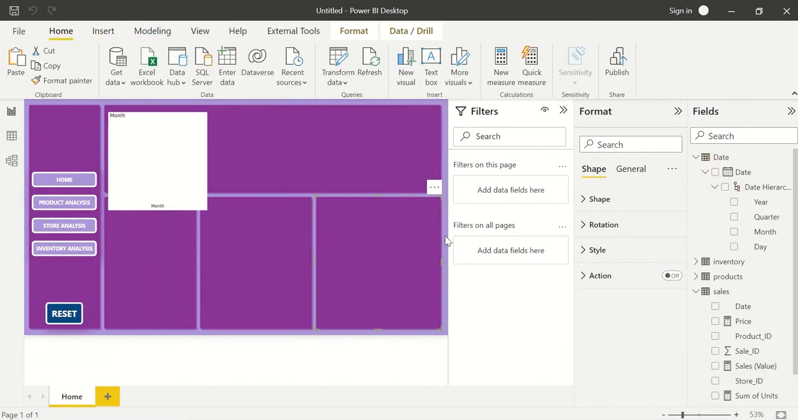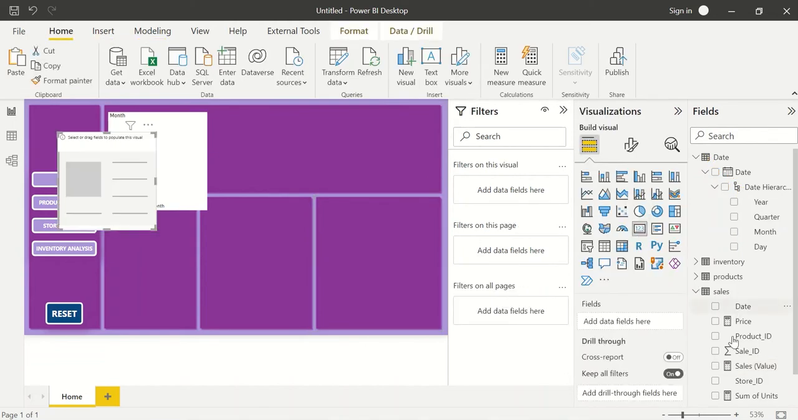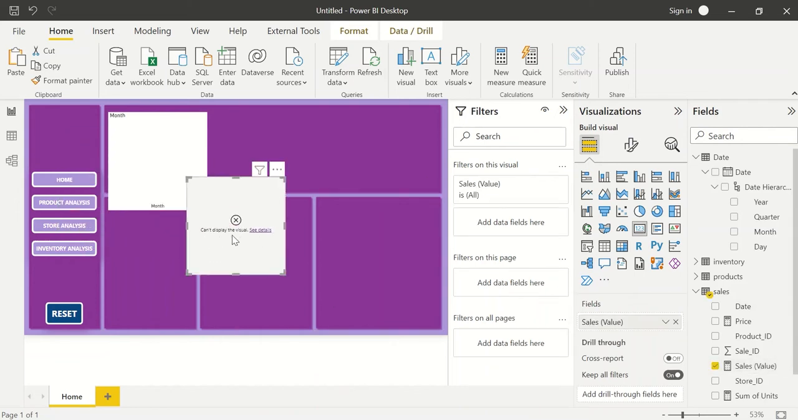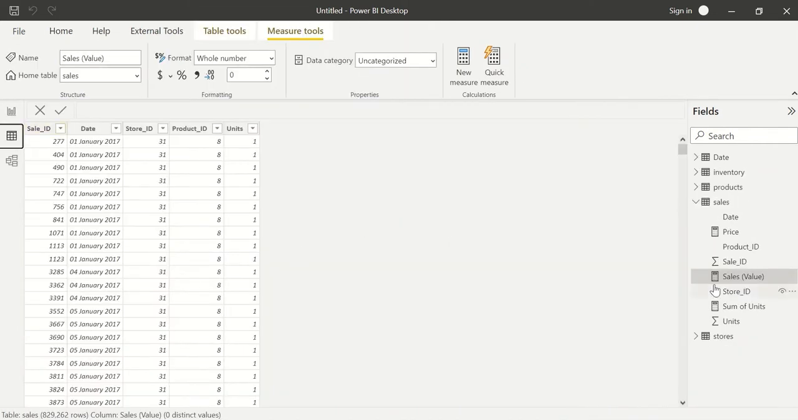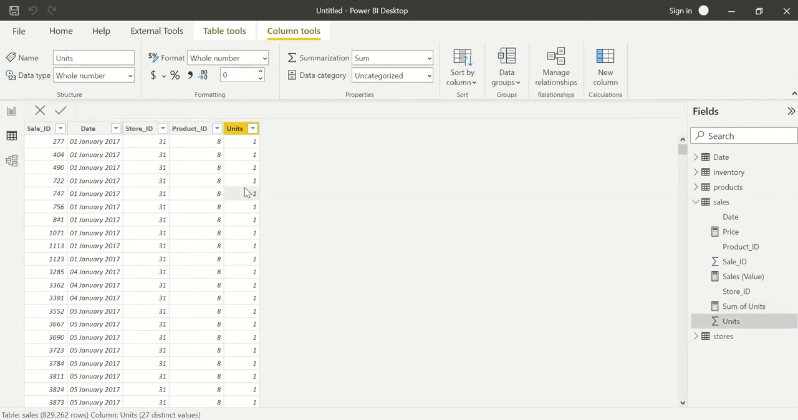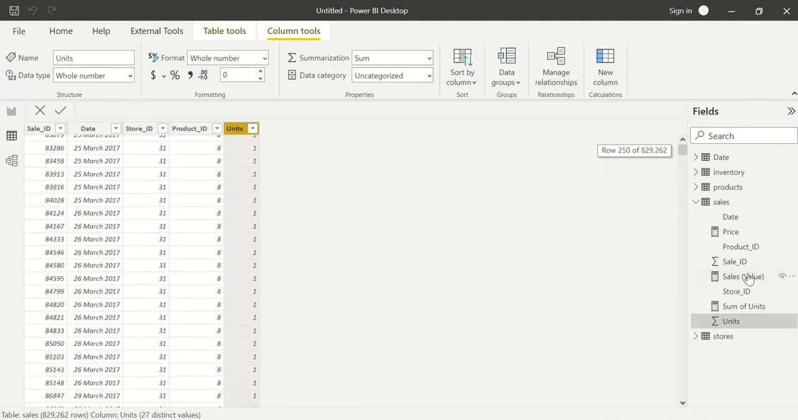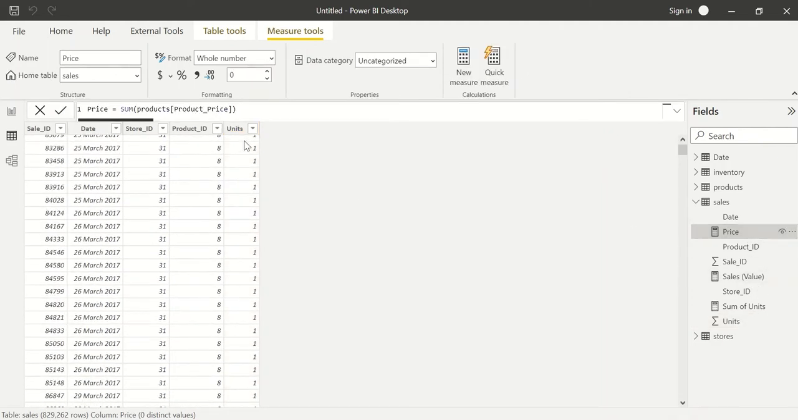So if I want to see in a, let's say, data card, what is my sales value? This visual can't be displayed. So what is the issue? If I go back and see my sales value, it is comprising of sum of units, which is the units part, this part, right? So why is this part not working properly? Secondly, the price part. Price is coming from product price.